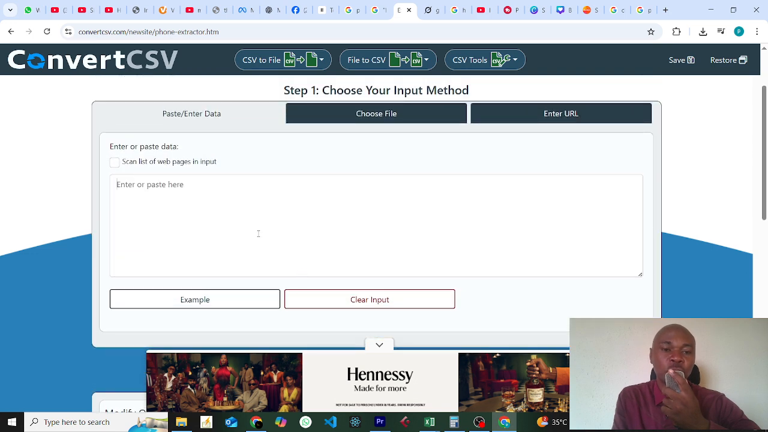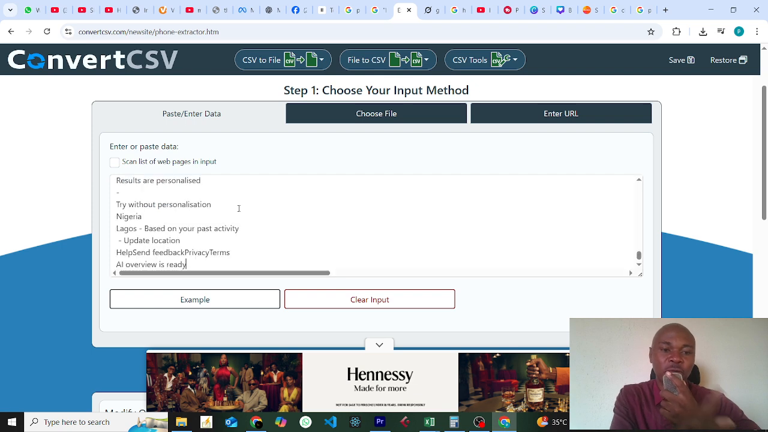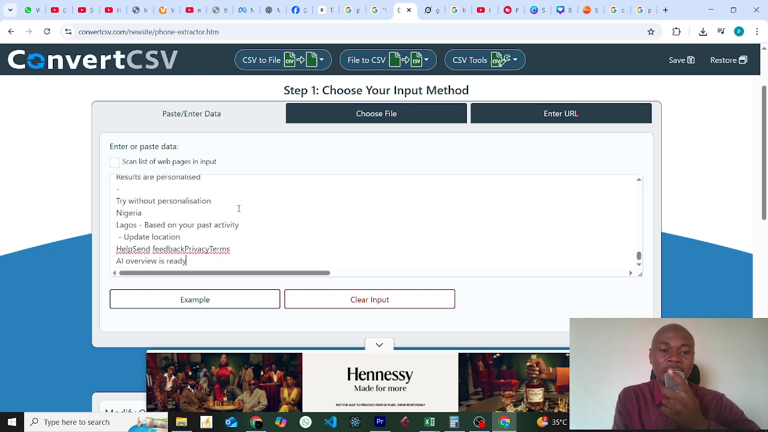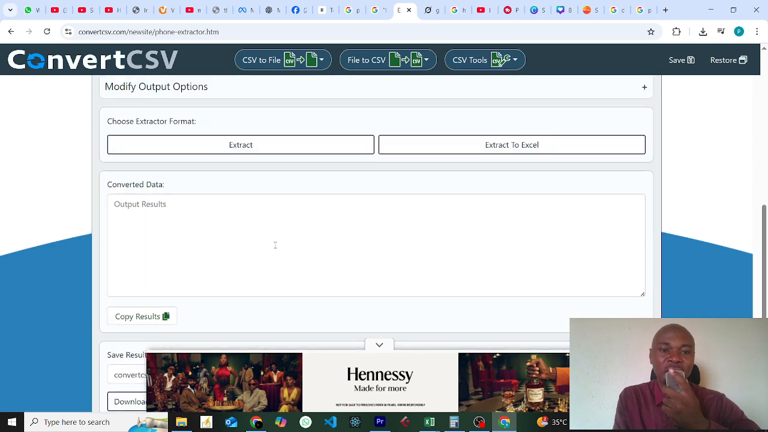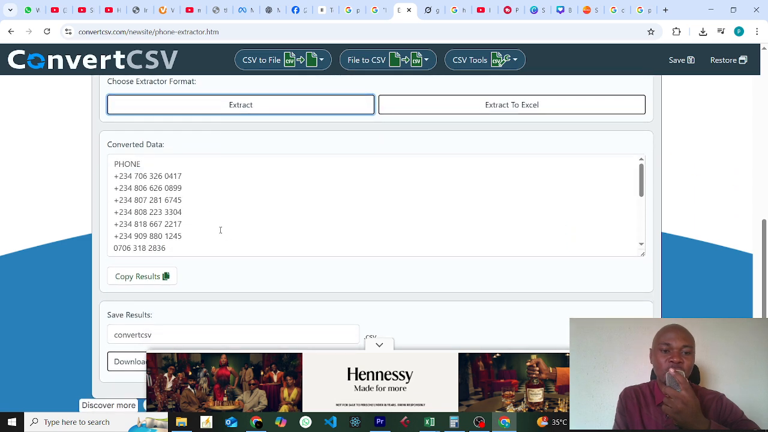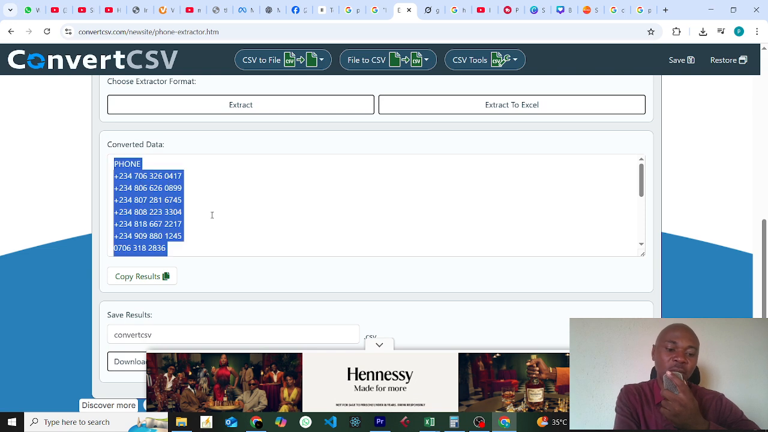What you need to do is to paste what you have copied from the previous page, and then scroll down. As you see, we don't have any results, but when you click on extract, you are going to see that it has extracted some phone numbers. So copy this down and then go somewhere, maybe in your Excel sheet or wherever, and paste it.